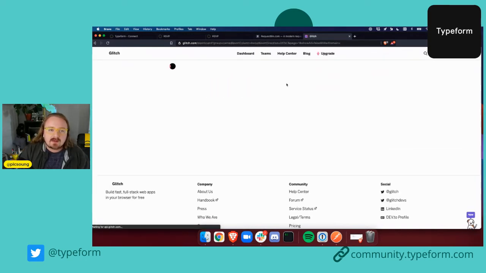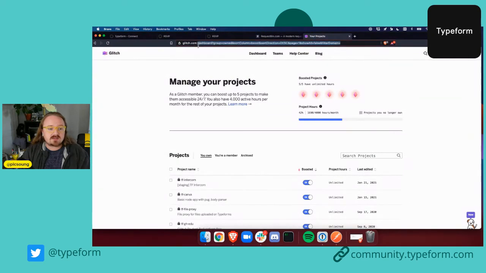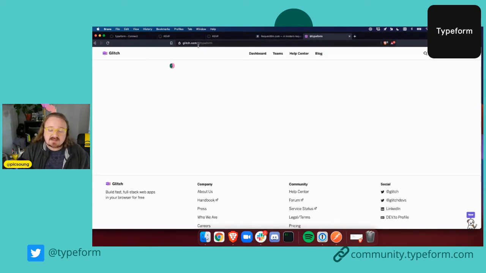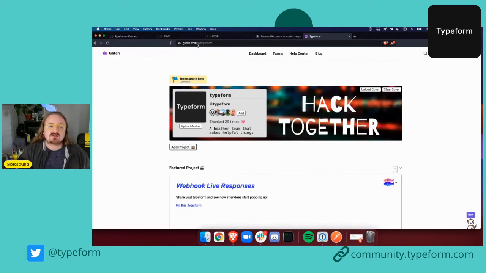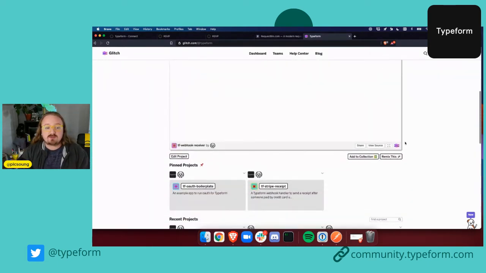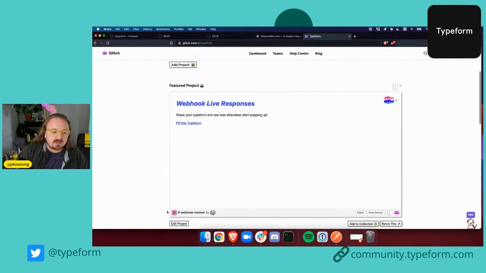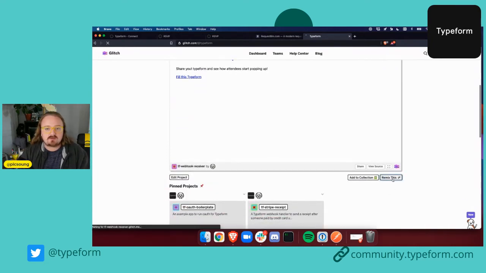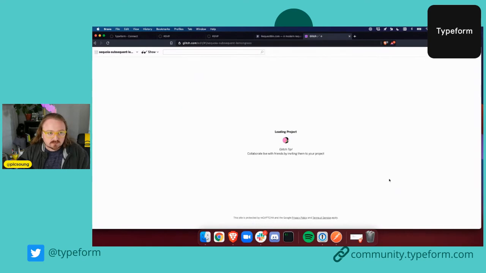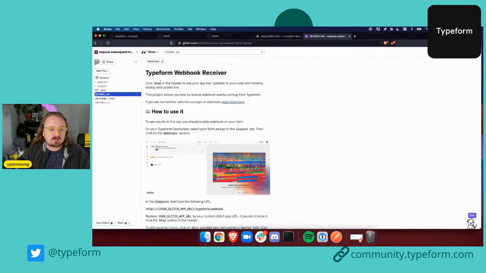Log in with GitHub. If you're not familiar with Glitch, it's an online IDE that provides you with a server as well, so you don't have to build your own server. It will deploy automatically for you. We have this example, TF webhook receiver, that you can just remix, similar to a fork on GitHub, and it will deploy it directly. So if we do remix here, this is spinning up a new instance of this project. This will give us a new URL, and we can play around with this URL.